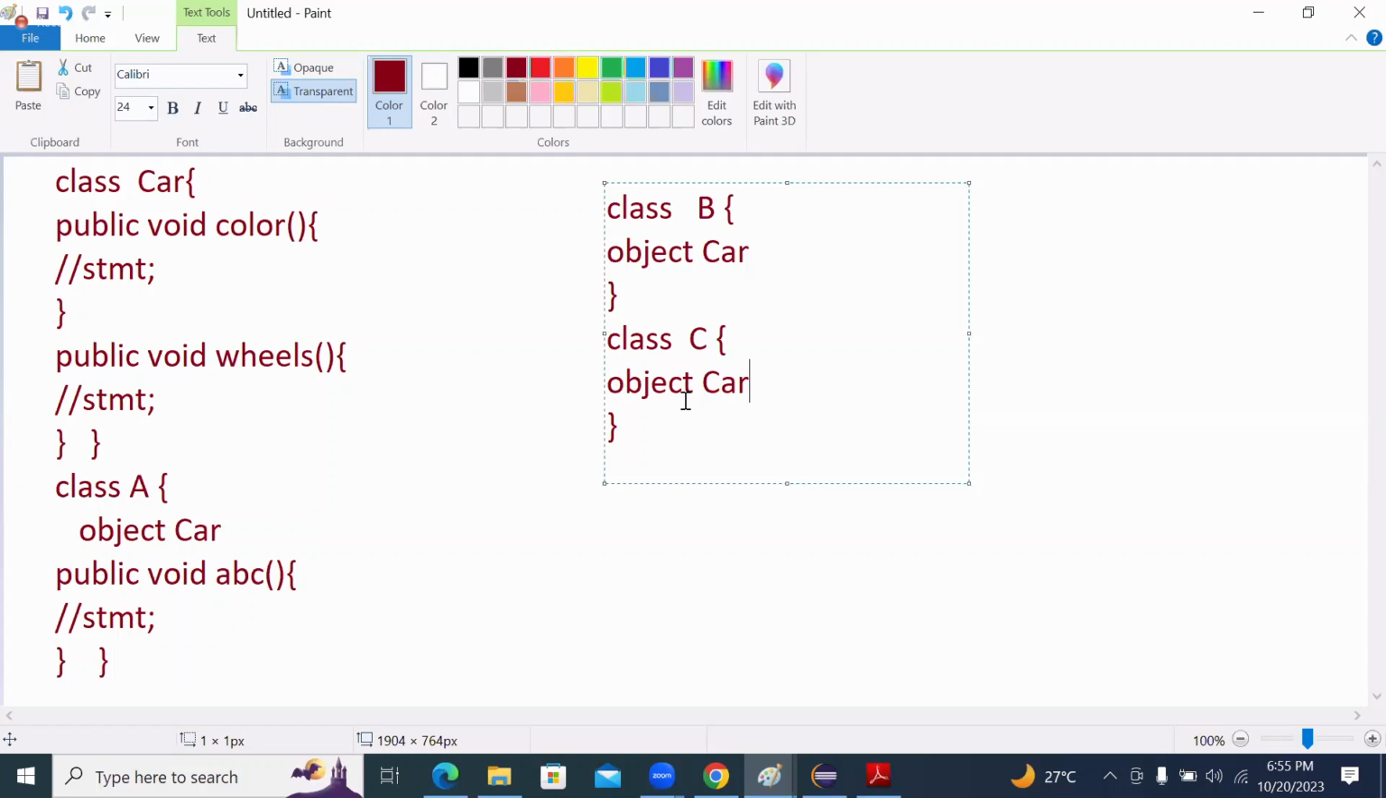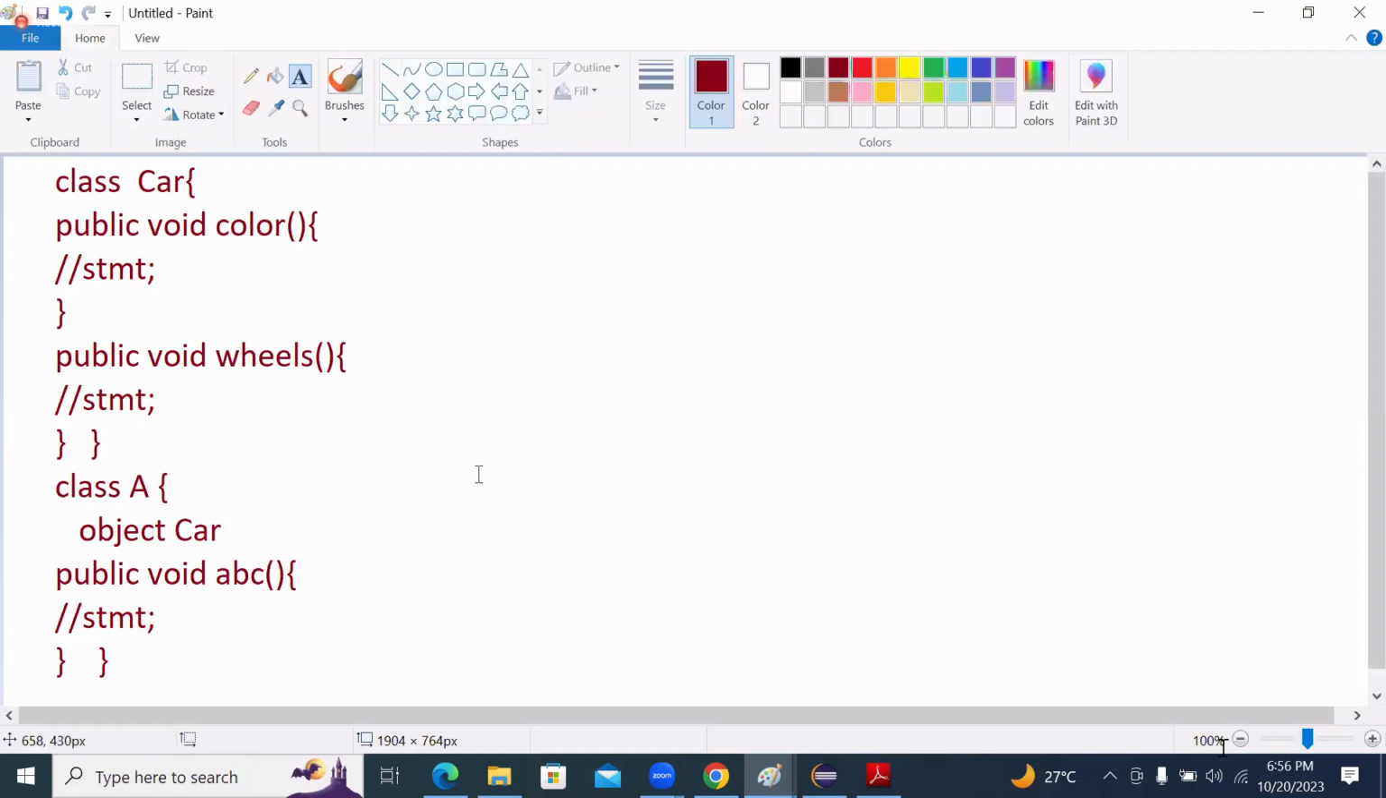Because of that, to overcome this kind of problem, what the Java guys did is they came up with a new concept. What is that concept? Inheritance. This is how the inheritance concept came into the picture.